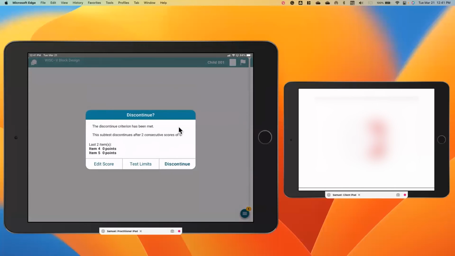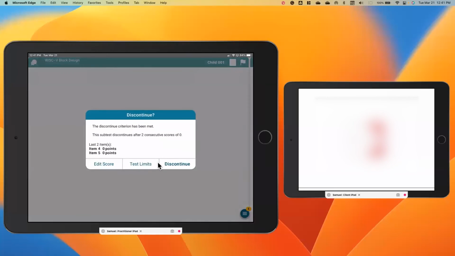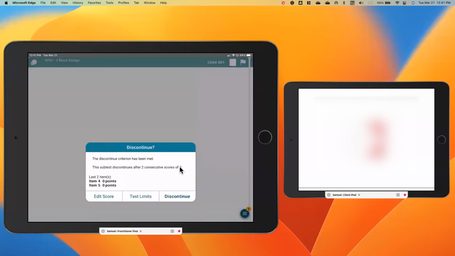So a lot of people weren't sure how to go back if they made a mistake. Now there's a nice little edit score button that you can go to that will take you back to the last item. And then you can modify this in case you made a mistake. But let's just pretend we didn't. We're going to go ahead and discontinue the subtest.